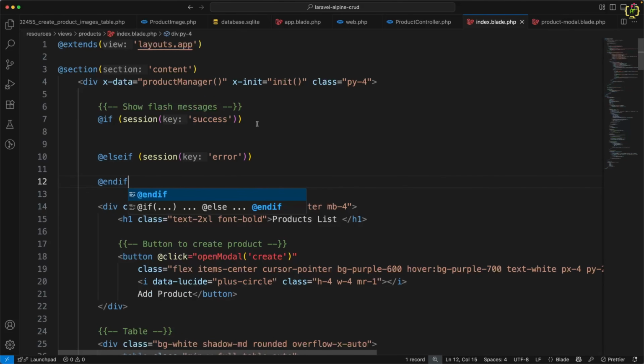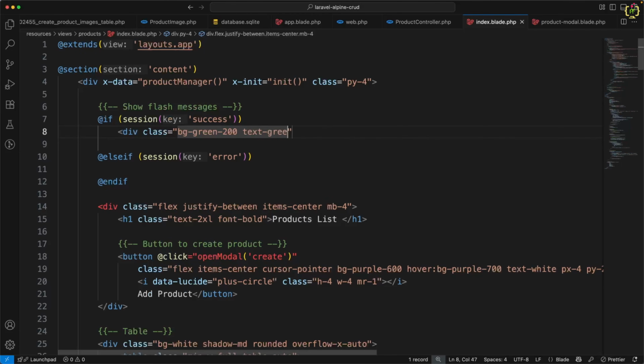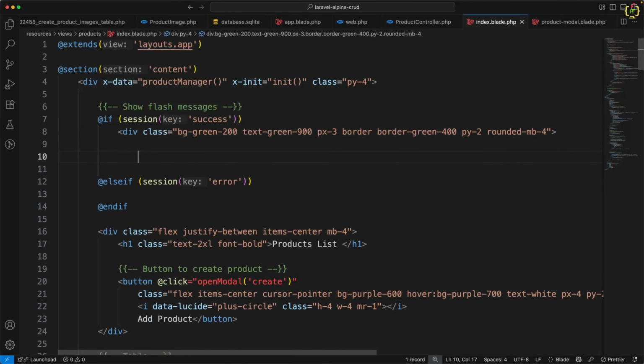And if, okay. Now inside the if condition, I will use div class and I will set the styling like bg green 200 for the success. Text will be green like 900, padding x 3. I will set the border and border color as border green 400, padding y of 2, and let's make it rounded having margin bottom of 4.